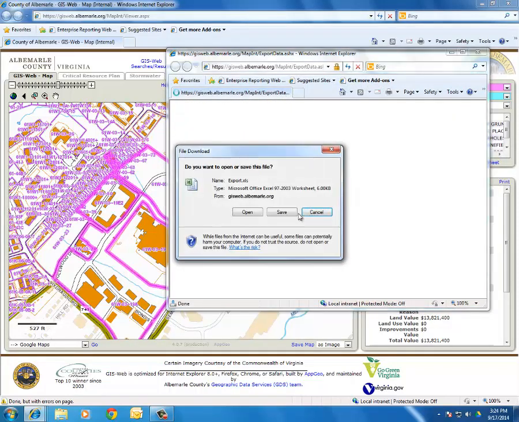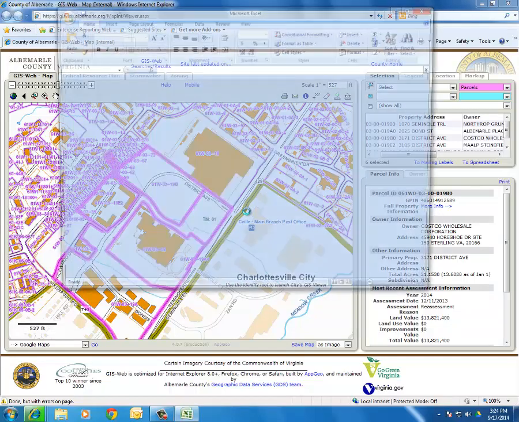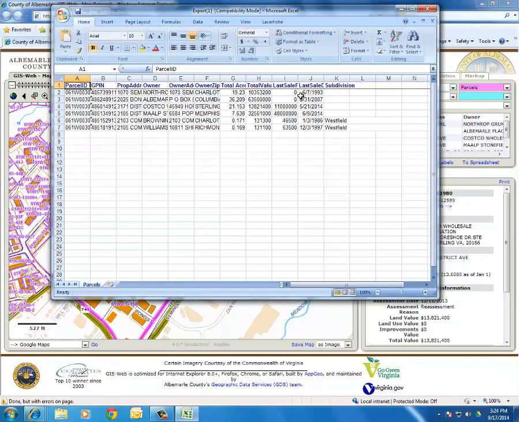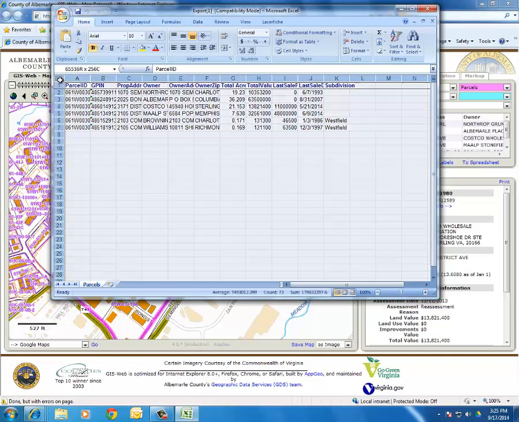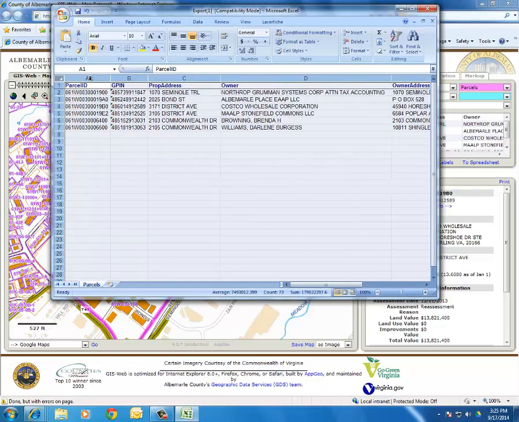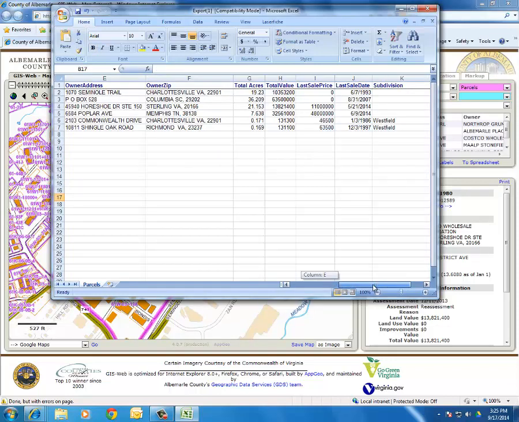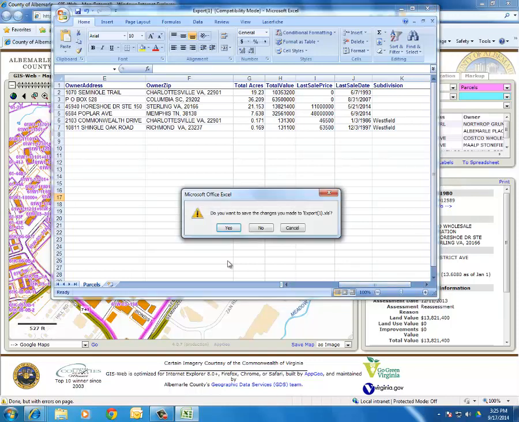Should do it. It does the same basic information it did before with the last total acres, total value, last sale, and subdivision. And that just becomes a mail version. Yeah, it's right there. This gives a little bit more. The other one gives the labels.